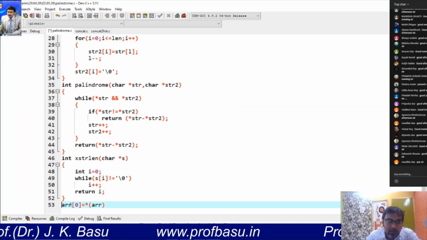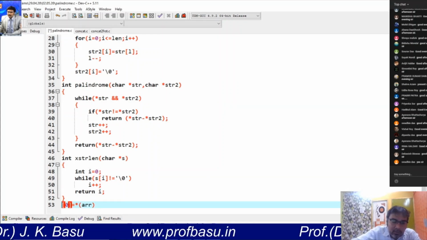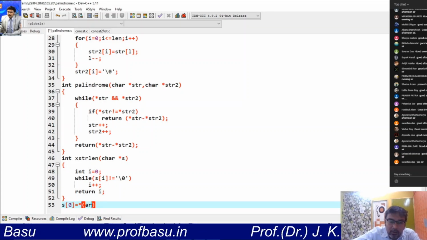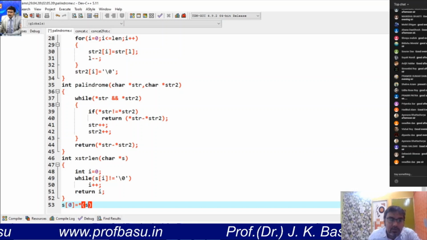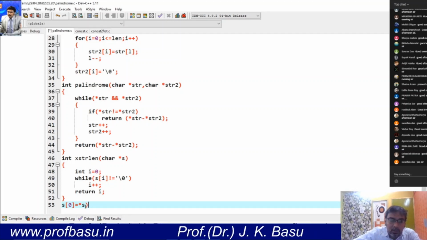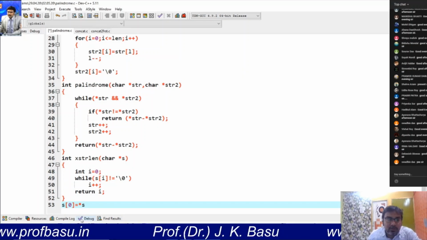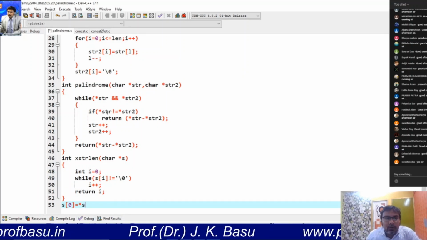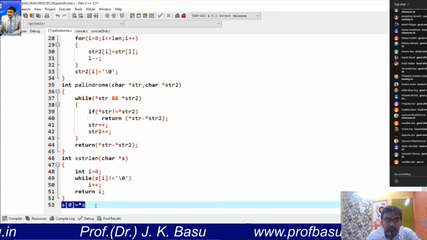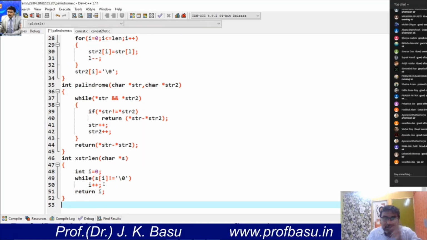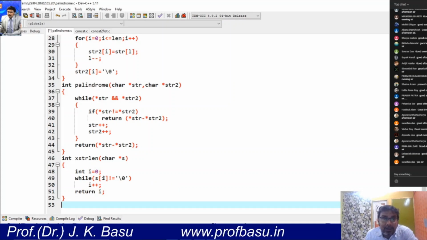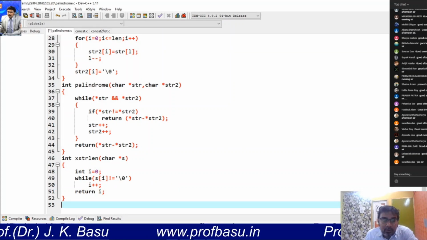Instead of writing this si, we can also write star s. No need to put in a bracket. So in so many forms we can write it. Basically, this is the first character at the index value of I, this index value.